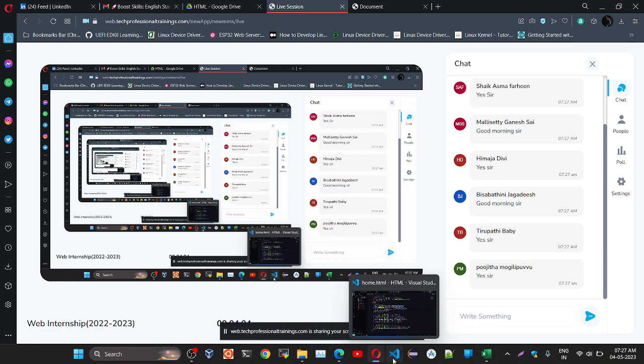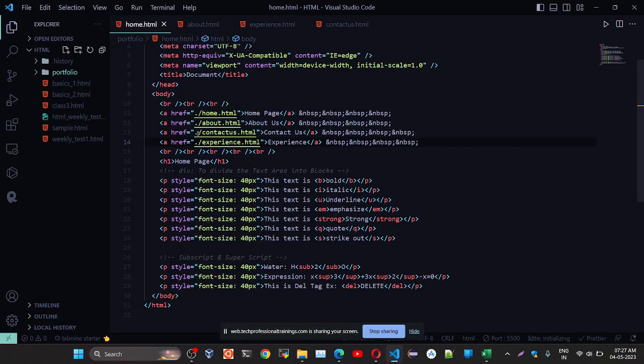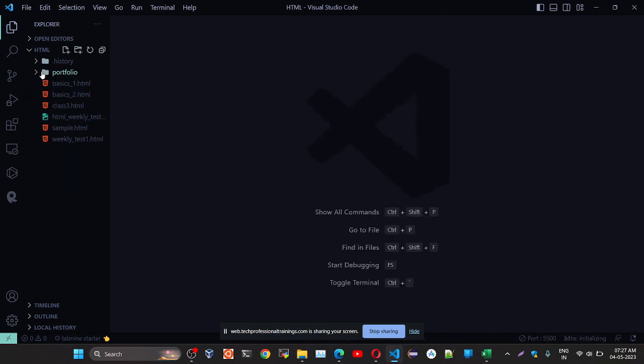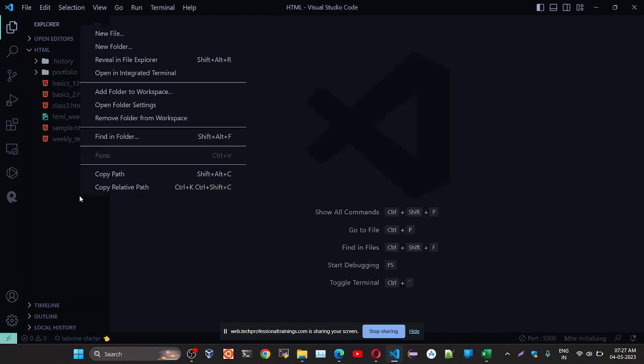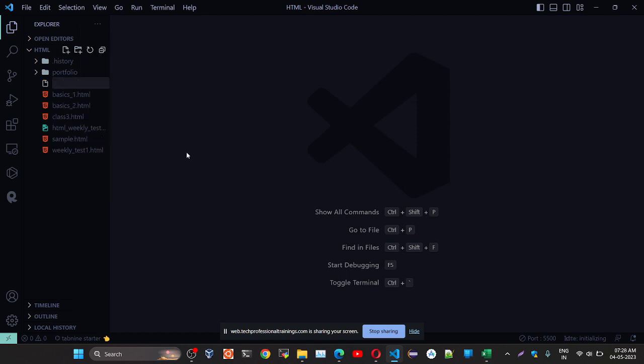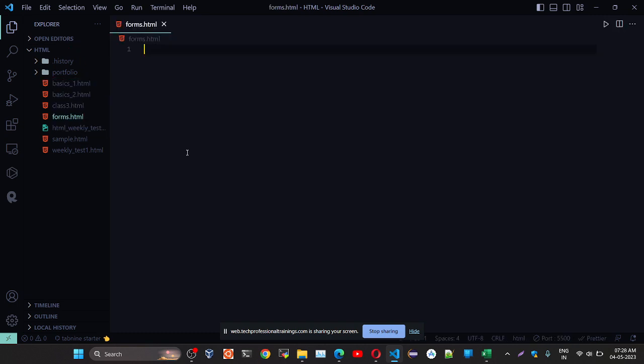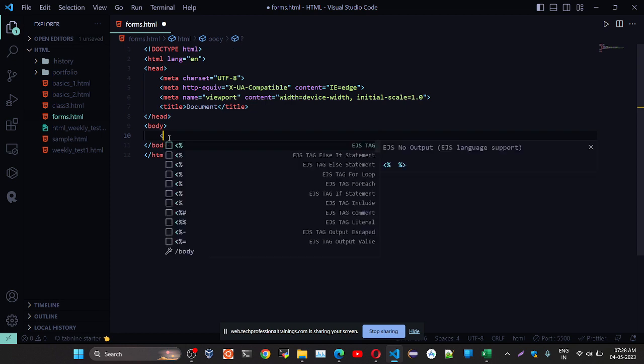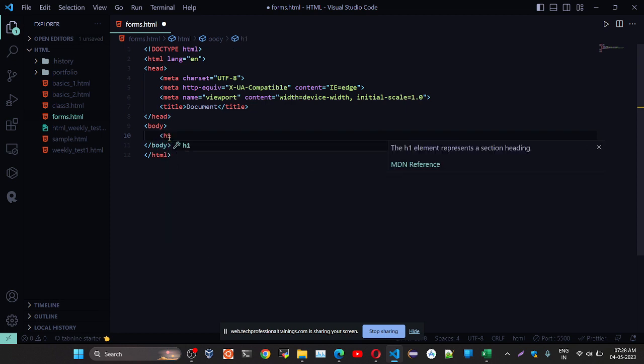So, in today's session, we are going to discuss interesting topics. Forms. First, we will see the forms. I think everyone practiced the inputs, right? So, forms are very much easier if you know the inputs.